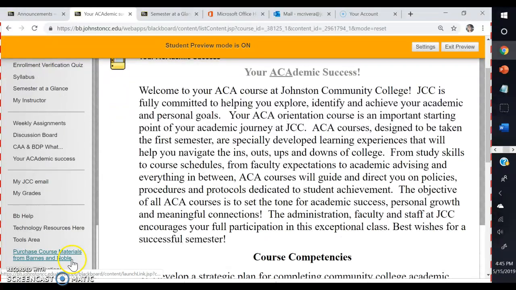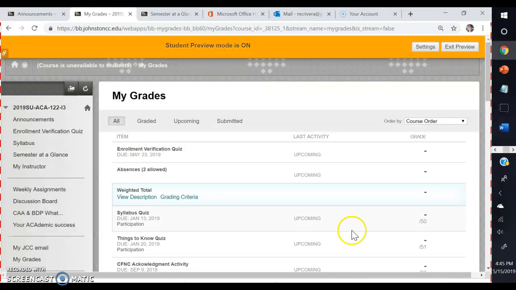The other tabs that you will use are the My Grades tab. So you will click on this and you'll be able to see all of your grades. I urge students to check your grades at least once a week. If you see a 0 where there should be a grade, you should contact your instructor immediately. If you see a grade that you have a question about, why did you receive that grade, or it's the wrong grade, contact your instructor immediately. And that's not just for this class, that goes for all classes.